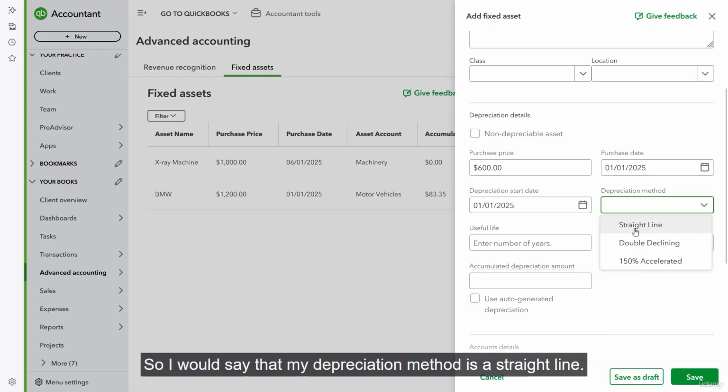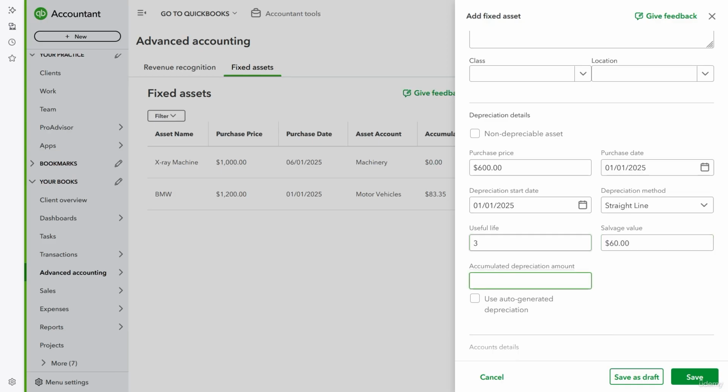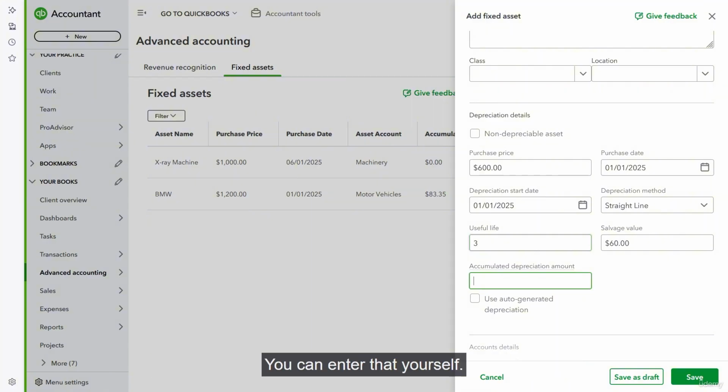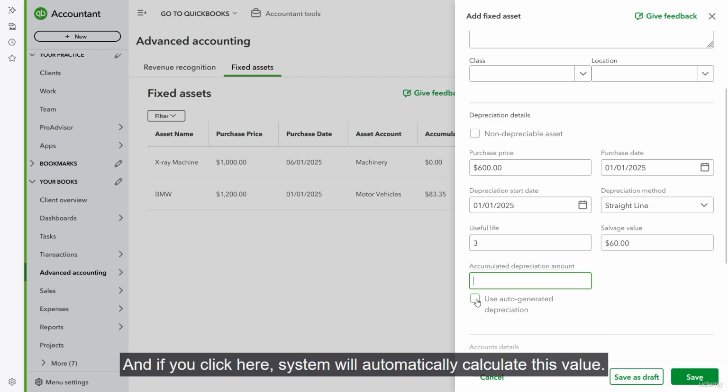So I would say that my depreciation method is straight line. The life of this asset is 3 years and the salvage value is $60 only. So we have to enter the accumulated depreciation amount. You can enter that yourself, or you can instruct the system to calculate the accumulated depreciation using these values, and if you click here, the system will automatically calculate this value.